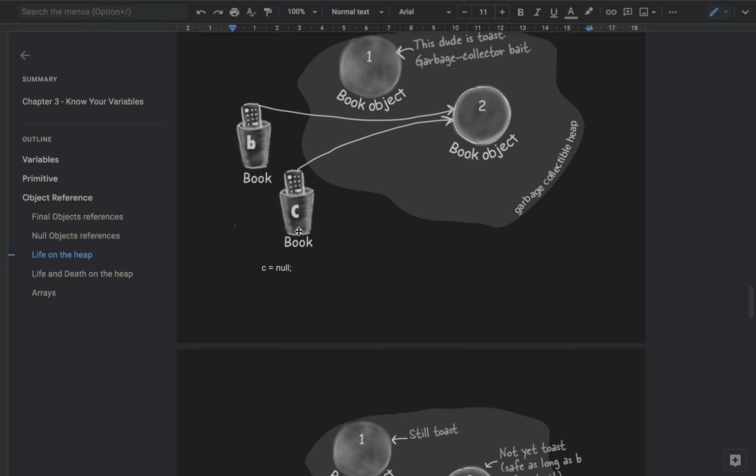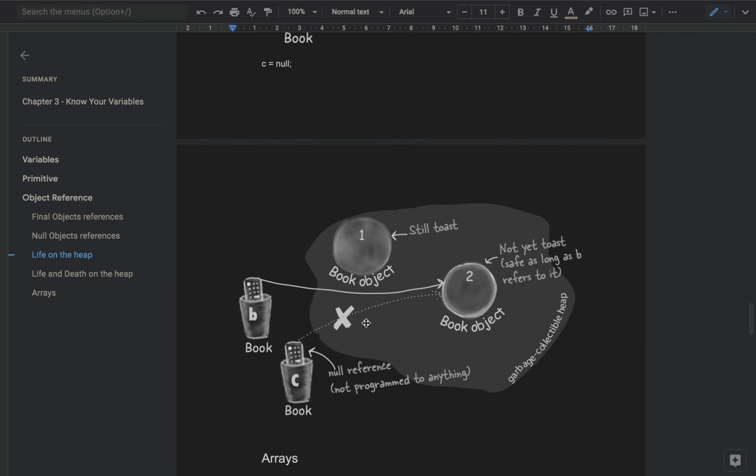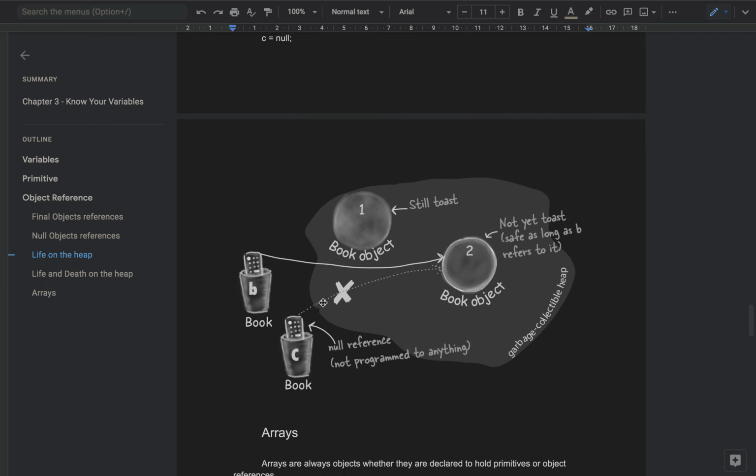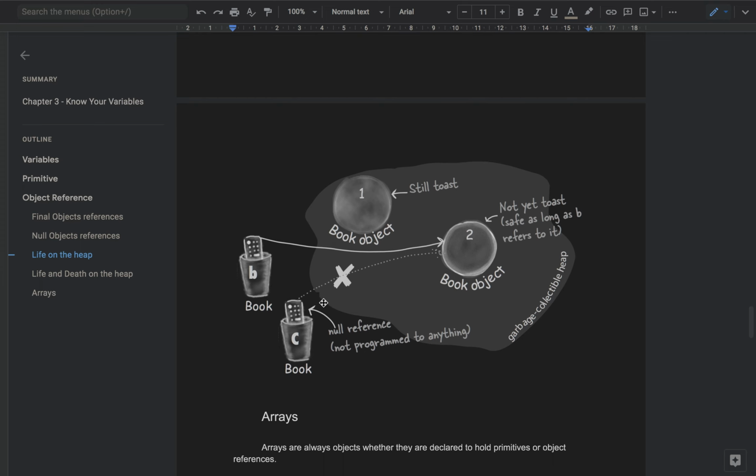Let's say we assign C to null. The moment we assign C to null, it is not representing anything, it is not pointing to any object. So this is how things would look. B will be our active reference, C will be a null reference, it is not pointing to anything. This one is still unreachable and hence eligible for garbage collection, but this one is still reachable through variable B. So it is not eligible for garbage collection yet because it is reachable. Okay, so that was objects and object variables.